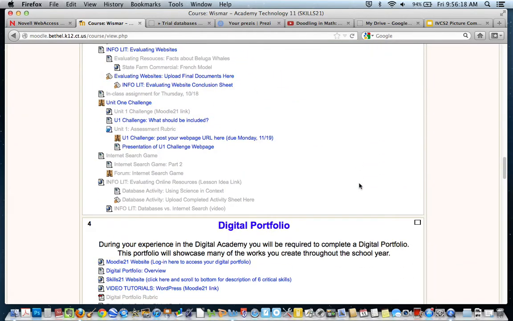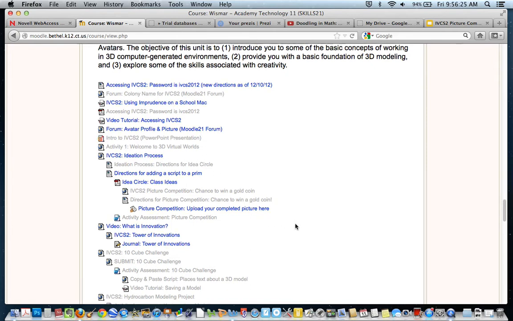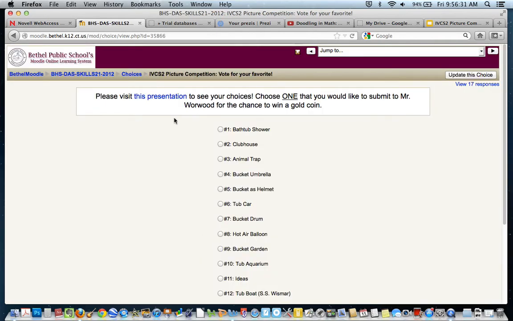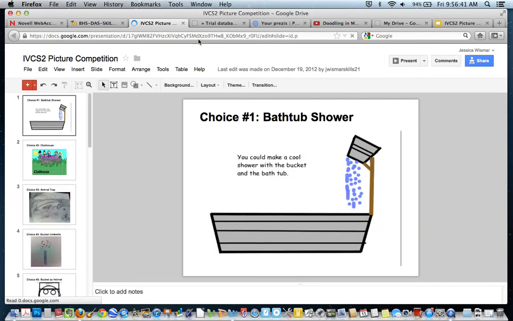Underneath here, I created a vote that they could use to vote for their favorite. It's right here. Click on that. And you'll see it says, please visit this presentation to see your choices. And when the kids clicked on this link, it brought them directly to this document. And the way that I had that happen, instead of having to download the document or anything like that, all I did was share the link.